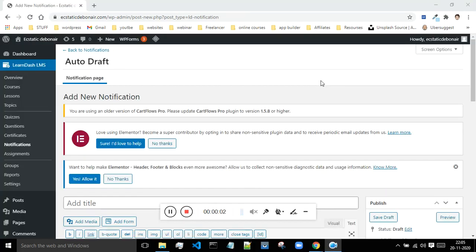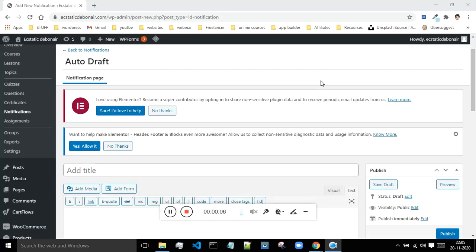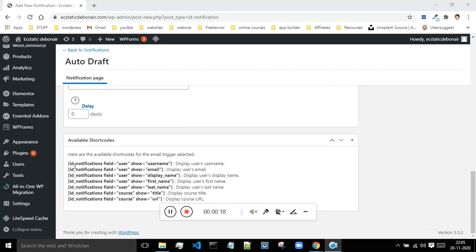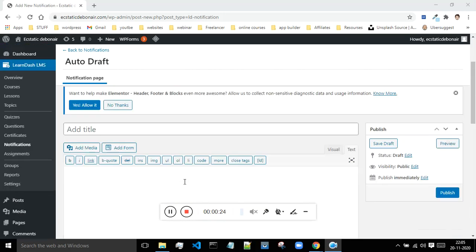Now in this class we will see how to generate the notifications. This is the notification system in which automatic notifications can be sent to the users, to the admin, or anyone associated with your system. Over here there are a few shortcuts available which you can use. So let me show you how to generate the notification.